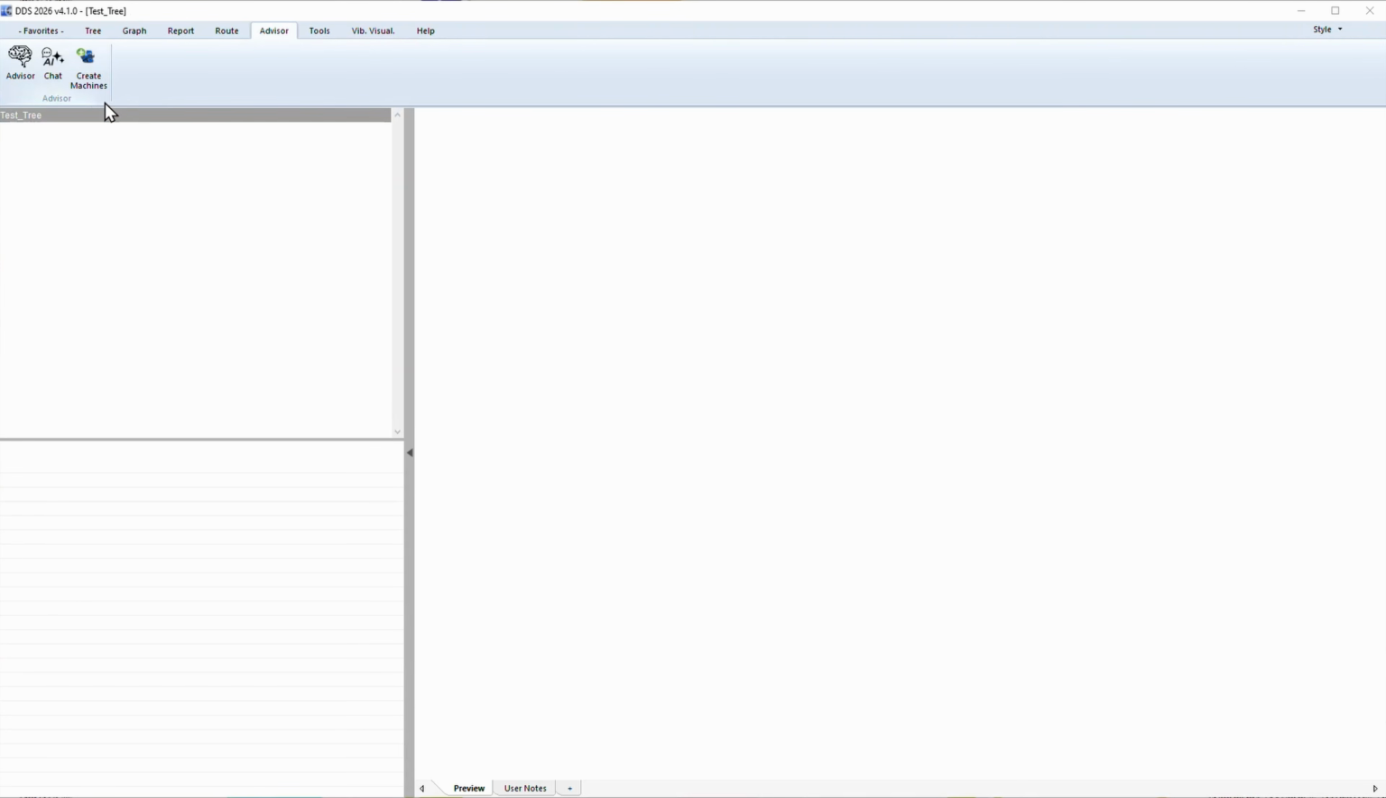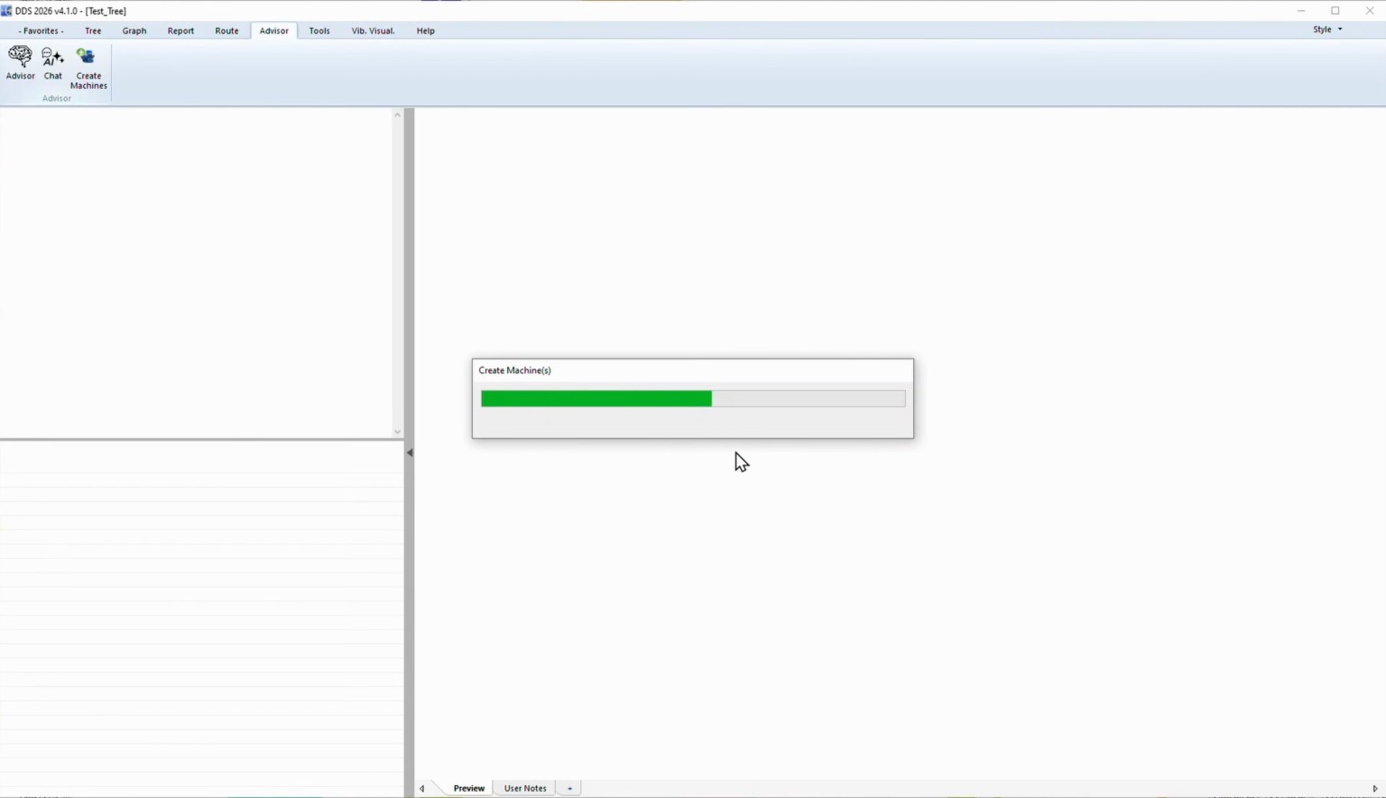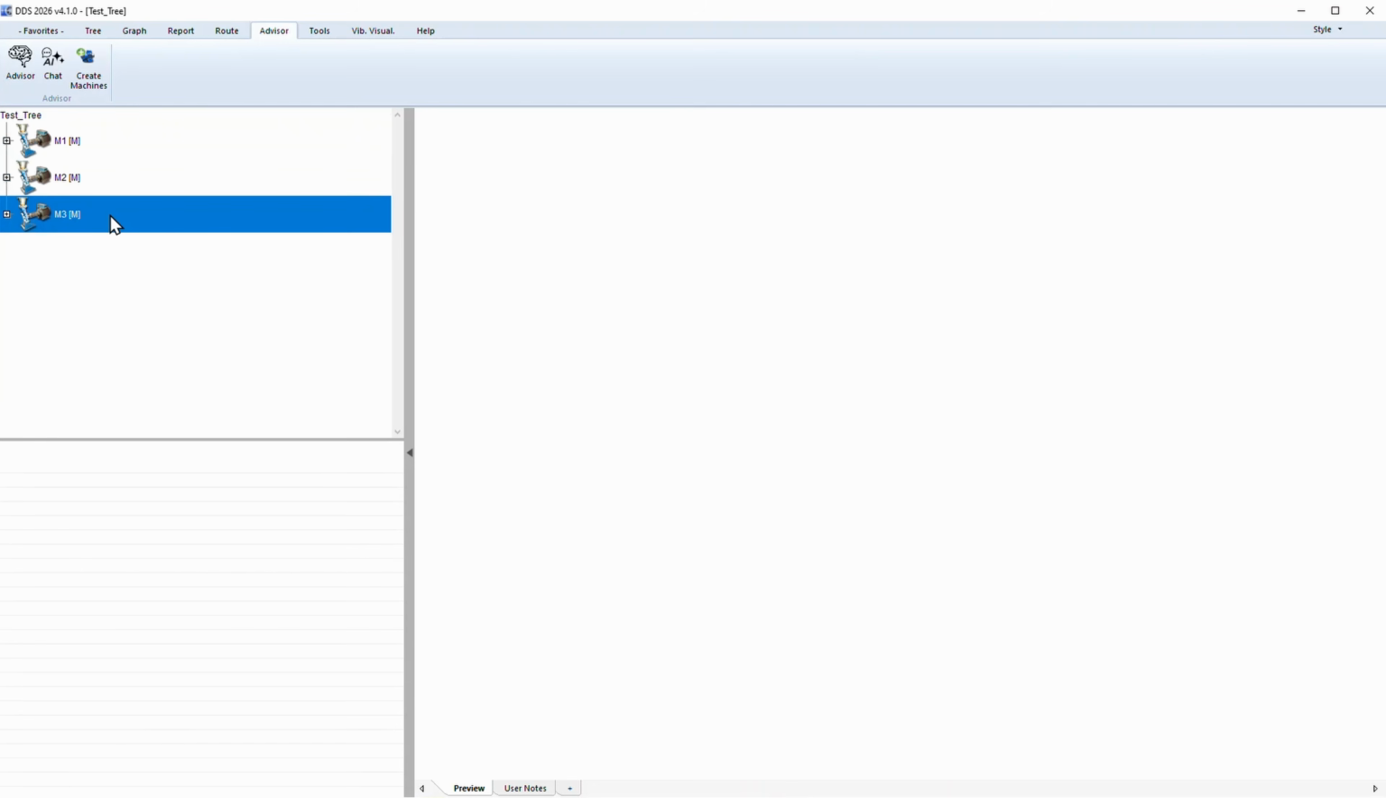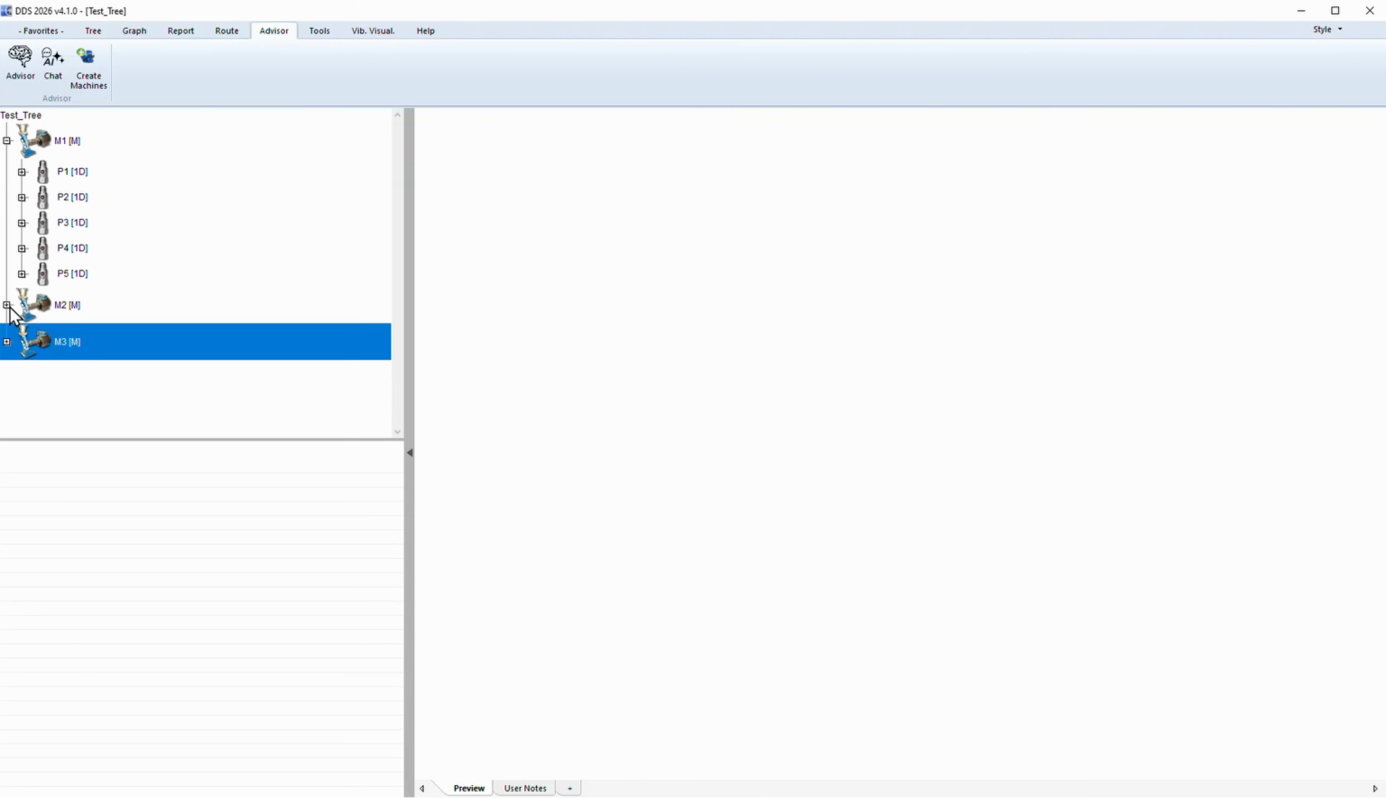You just click on the Create Machines button and this window pops up. Enter the number of machines you want to create and also the number of measurement points. In this example, I want to create 3 machines and 5 measurement points for each of them. Press OK. You can see the new tree generated. This tree includes 3 machines and 5 measurement points as defined.